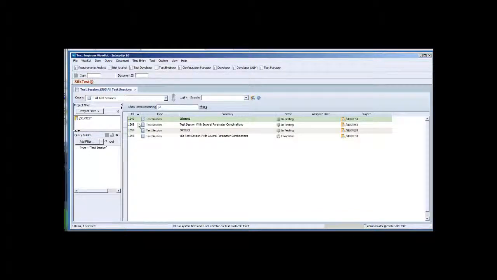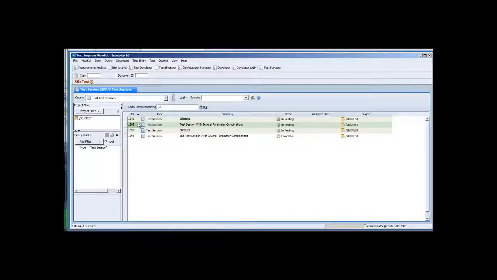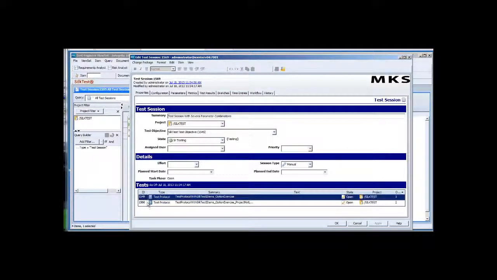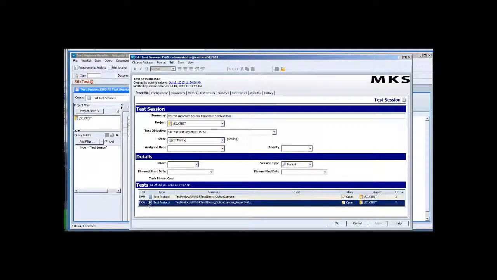Now we'll close this and look at a test session. We open a test session. We see here that we have a couple of test protocol documents already assigned to this test session. I could add additional test protocols or individual test cases if I desired. We are ready for execution, so we'll close this.